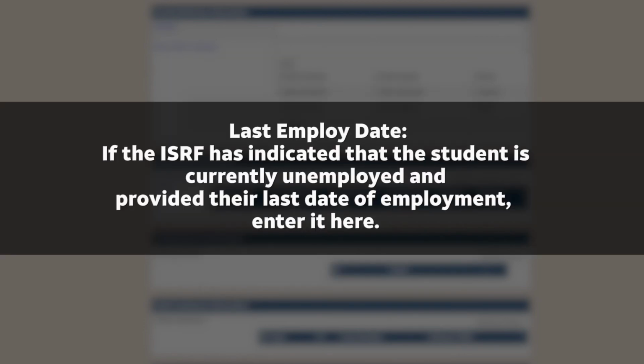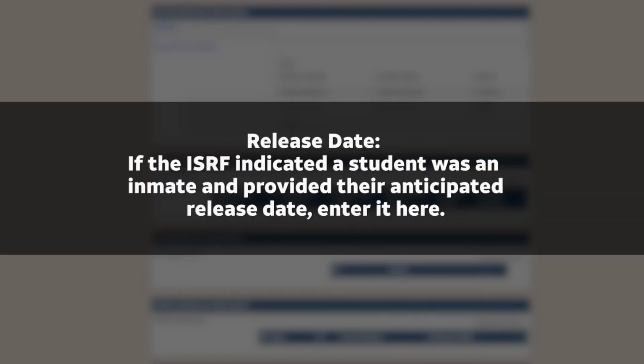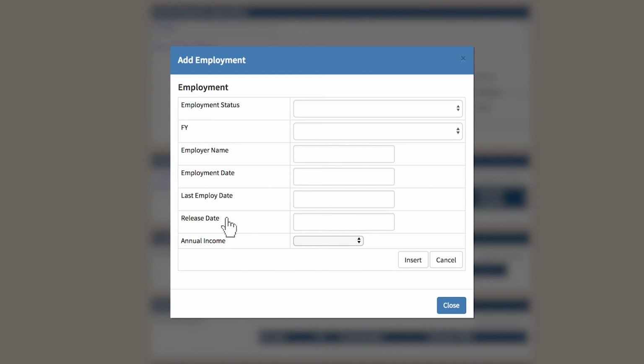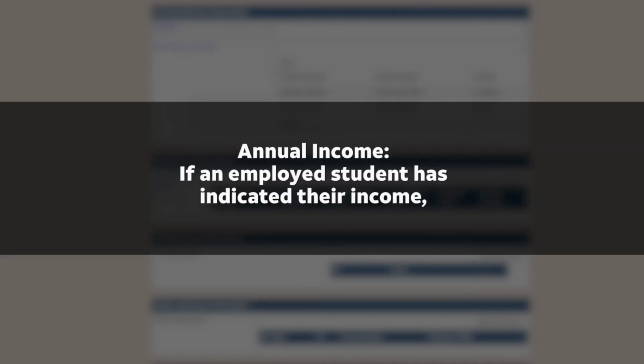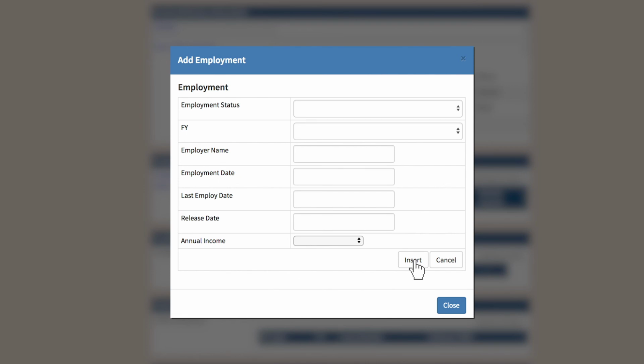If the ISRF has indicated that the student is currently unemployed and provided their last date of employment, enter it here. Release date. If the ISRF indicated a student was an inmate and provided their anticipated release date, enter it here. Annual income. If an employed student has indicated their income, select the appropriate range from the drop-down menu. To save this information, please click Insert.